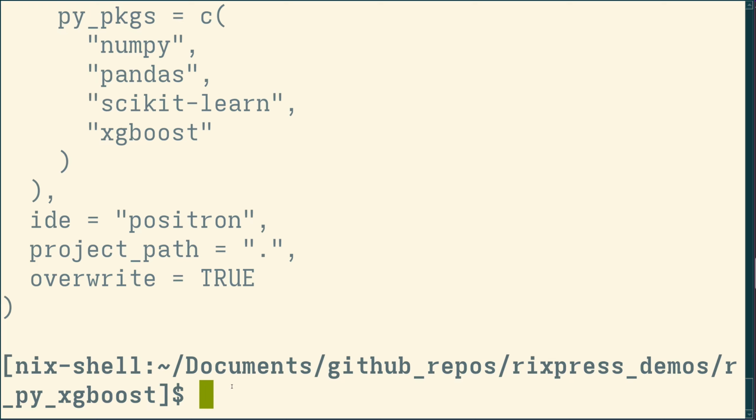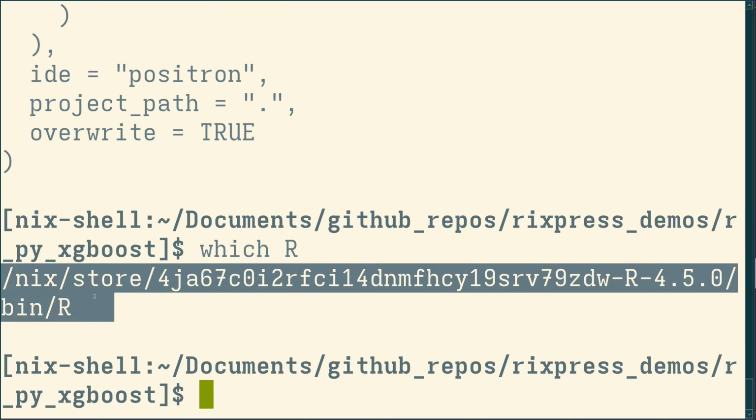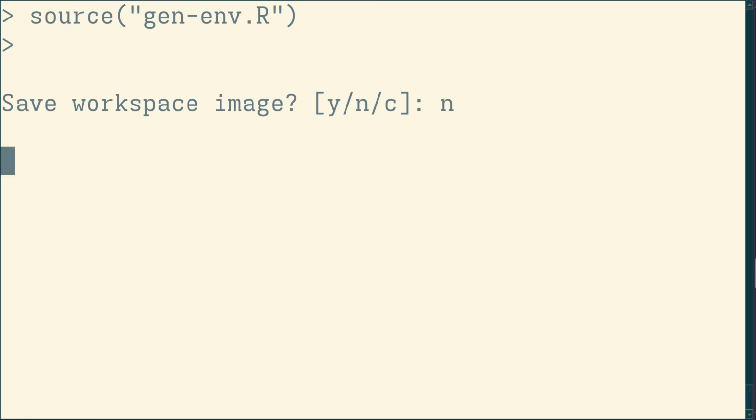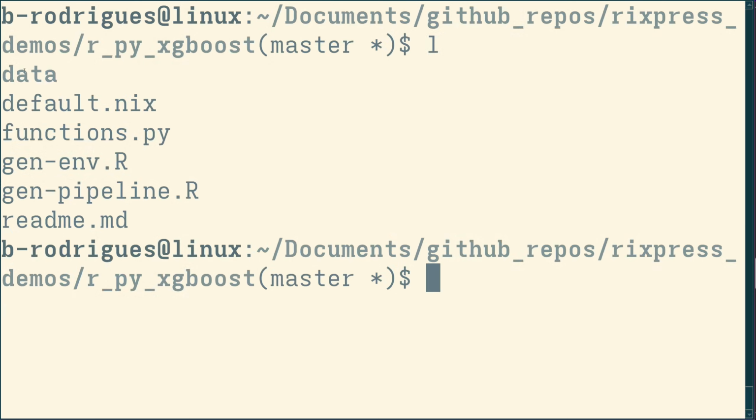So how do I use that? Well, now that I'm in this temporary Nix shell, I can actually start R. If you see now, R is the R version inside of the Nix store. And now that I'm inside of R, I can simply source my script. And this will create a file called default.nix. Let's take a look at it. Let me leave R, and let me also leave my shell. So now you see I have this new file, default.nix, that was generated by Rix.